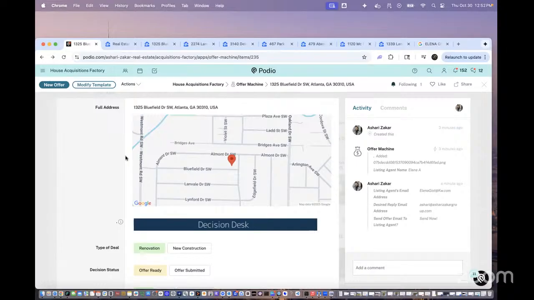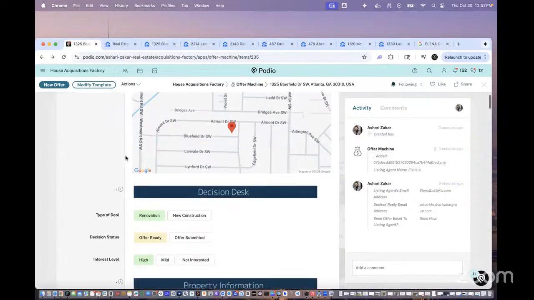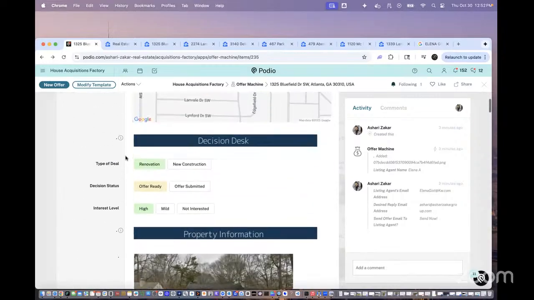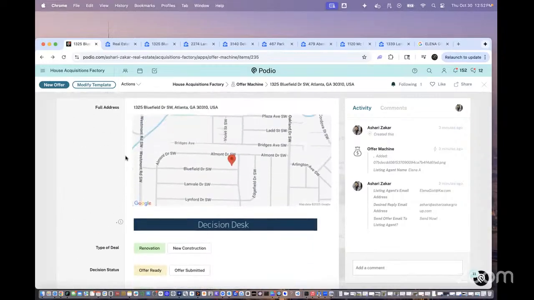Elena, how you doing? This is Ashari. I'm giving you a call about your listing, 1325 Bluefield Drive, Southwest Atlanta, Georgia, 30310. Just calling to see if that property was still available. If so, I'm interested in purchasing that one. You can give me a call back on my cell phone, 636-486-6088. Again, that's 636-486-6088. And this is Ashari. Okay, thanks a lot. Bye-bye.